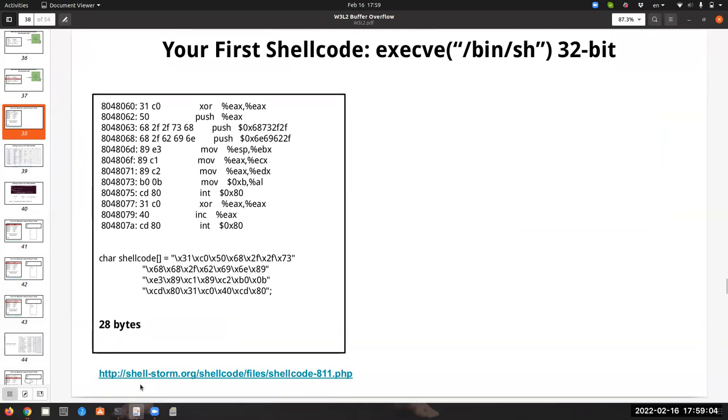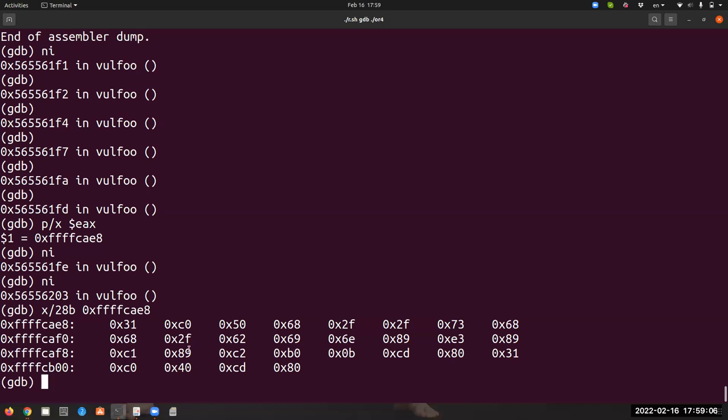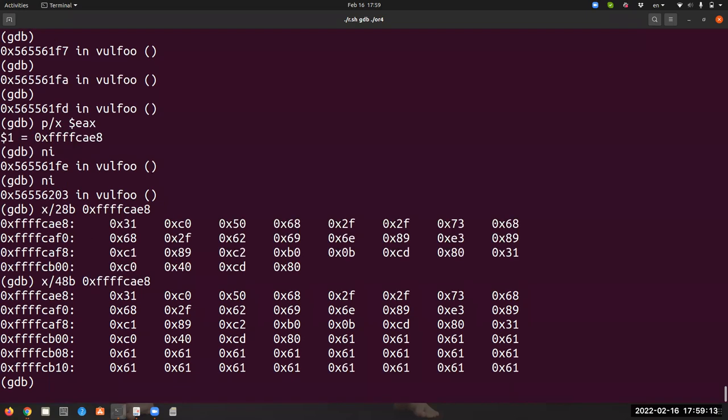31C0CD80. Okay, looks like our shellcode. So this one looks like our shellcode. Let's say, how about 48 bytes? 48 bytes, okay, that's correct. That's our garbage there.